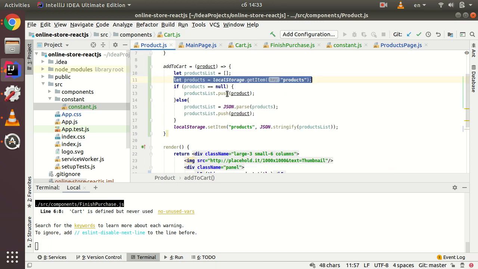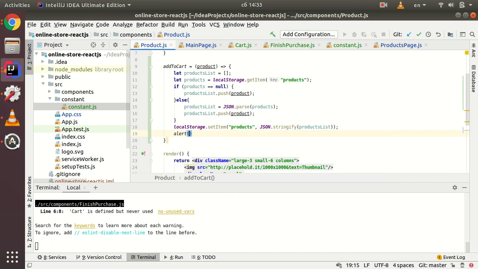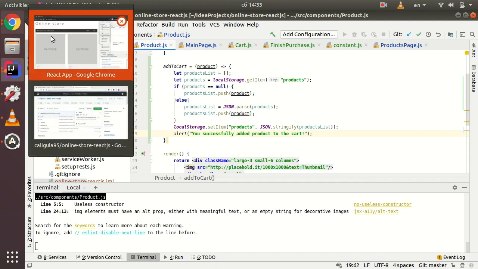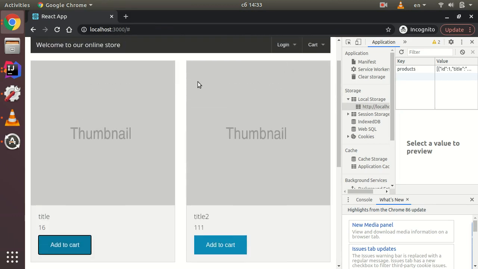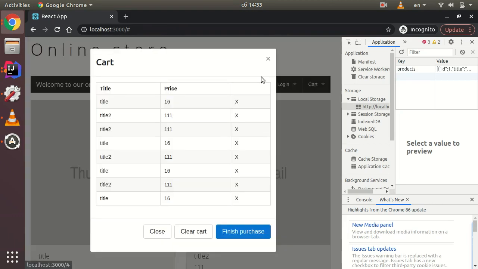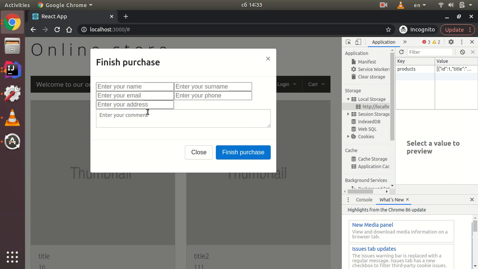handle it now in the product. After we put it to the local storage, let's just alert something like "your product was added". At least we can add some communication. Yeah, now it looks better than it was. So when we are in the cart, we click finish purchase, and yeah, we are in finish purchase.